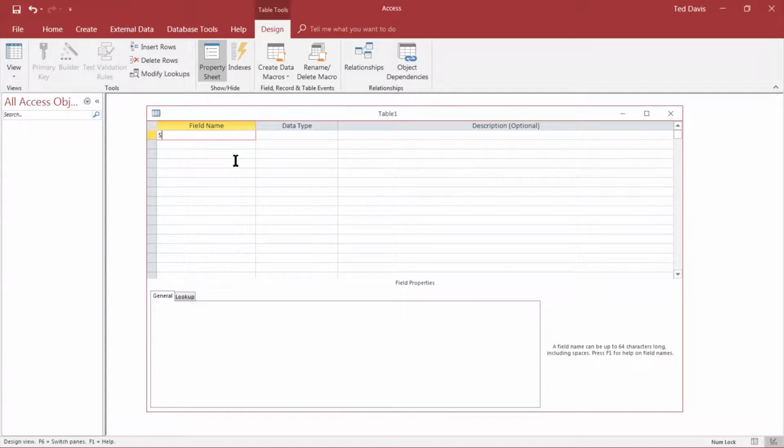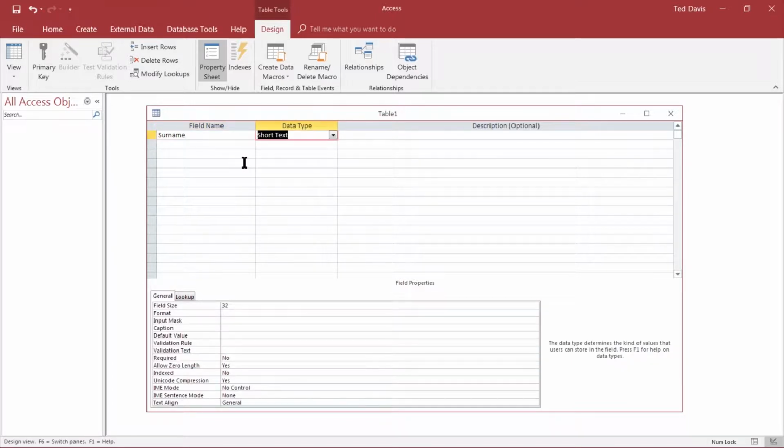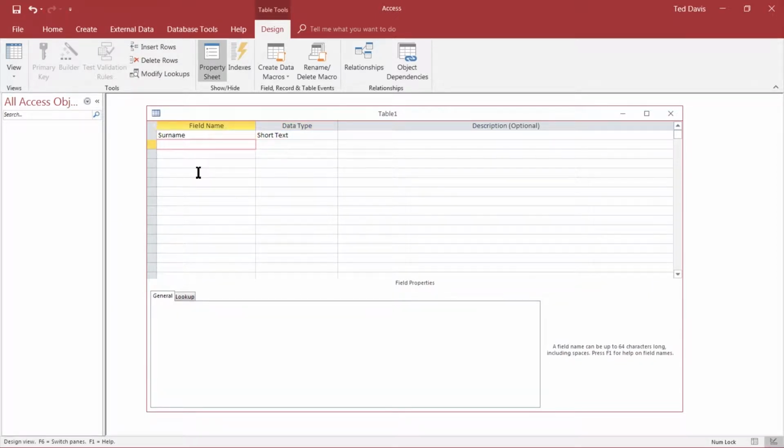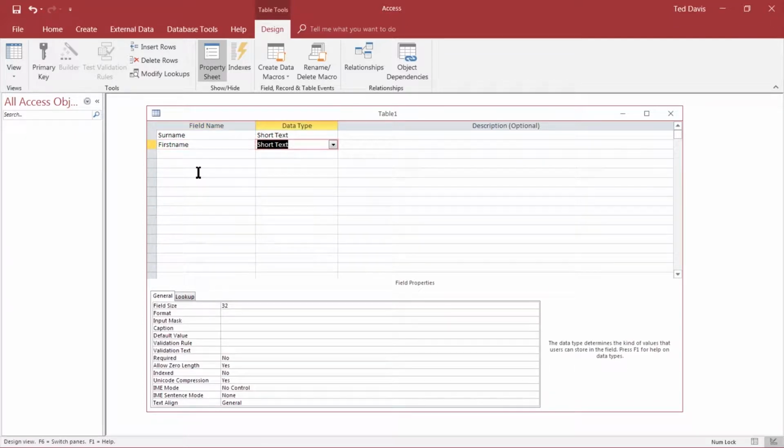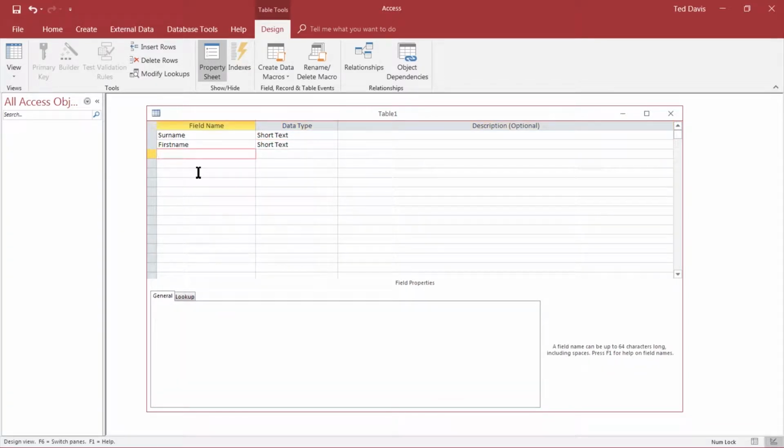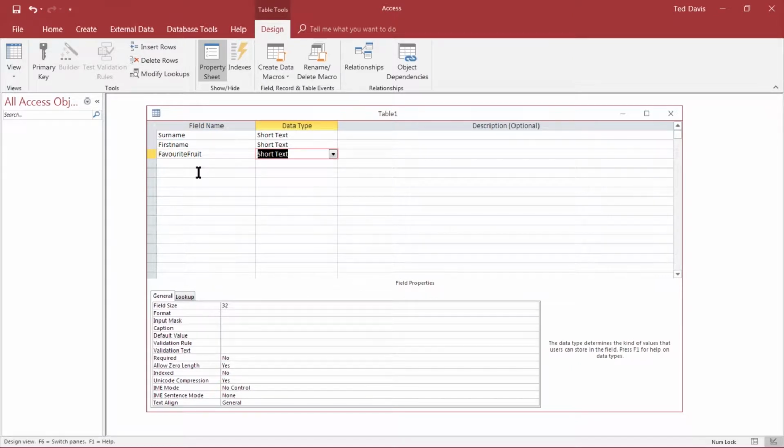So I'm going to have surname. I'll just accept the defaults for short text, 32 characters long. And first name, same again. And I'm going to have favourite fruit, just as a property that a person might have. And again, I'm just going to accept the default short text, 32 characters long.